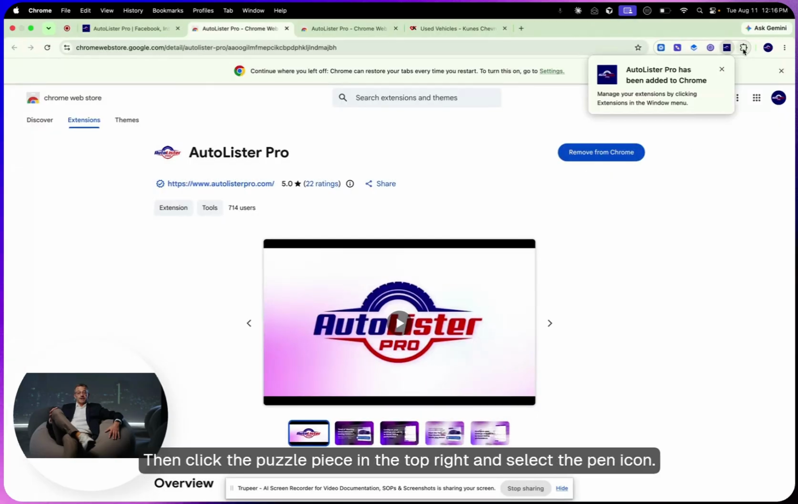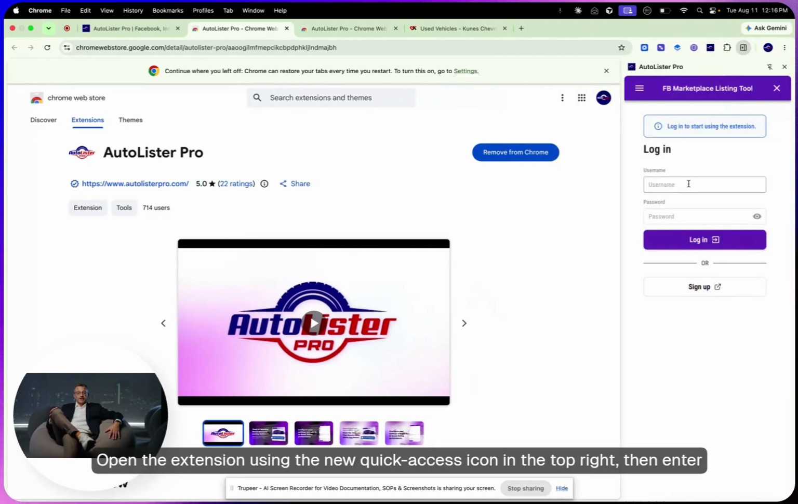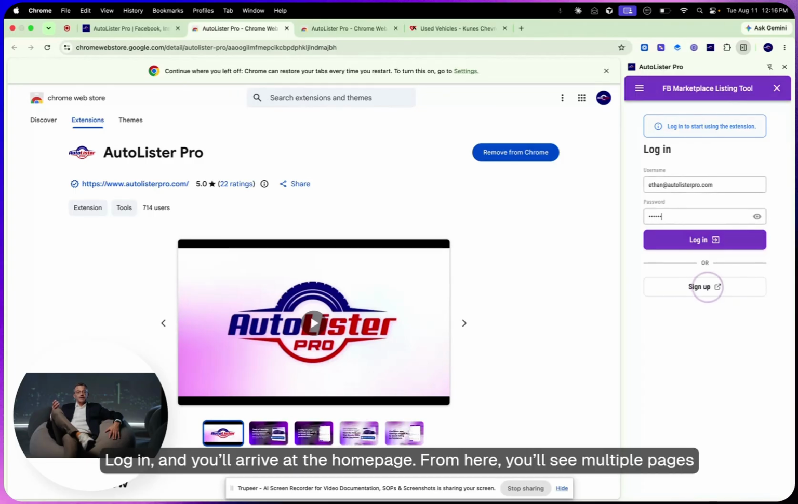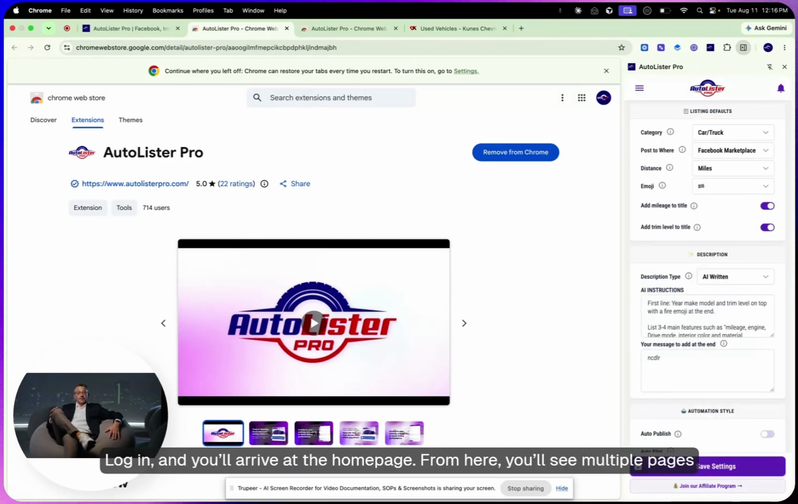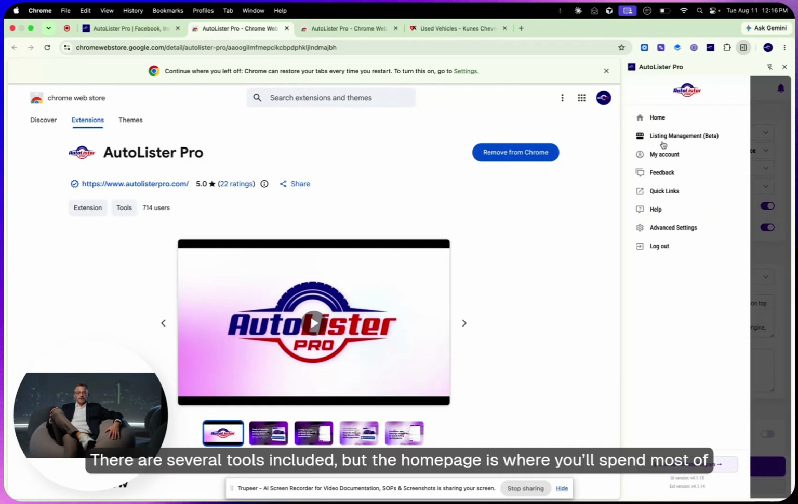Then click the puzzle piece in the top right and select the pen icon. Open the extension using the new Quick Access icon in the top right. Then enter your login credentials here. Log in and you'll arrive at the home page. From here, you'll see multiple pages available. There are several tools included, but the home page is where you'll spend most of your time.